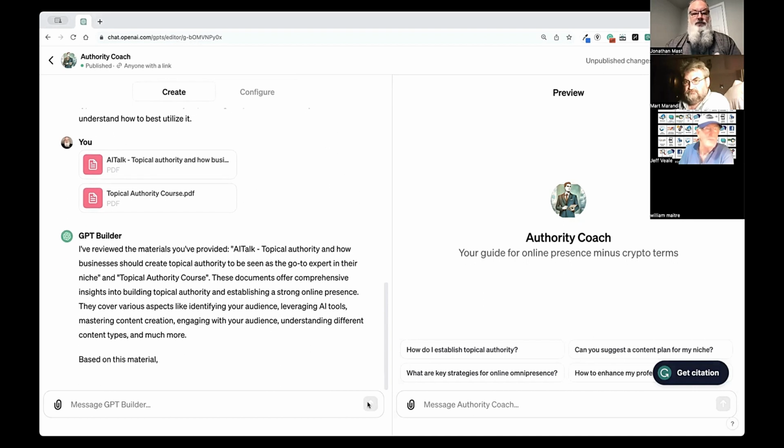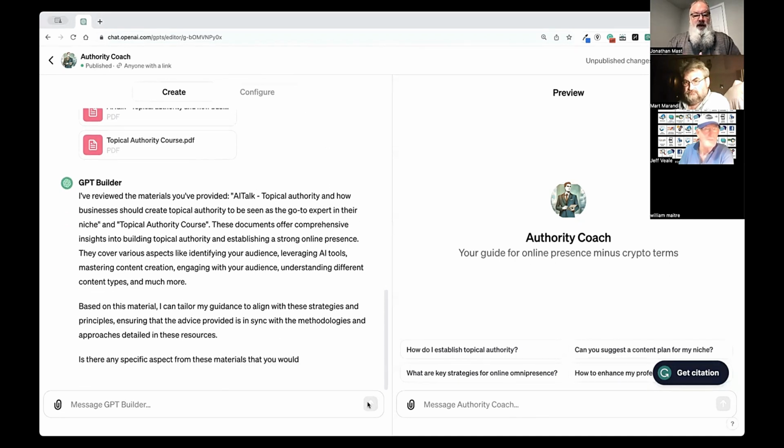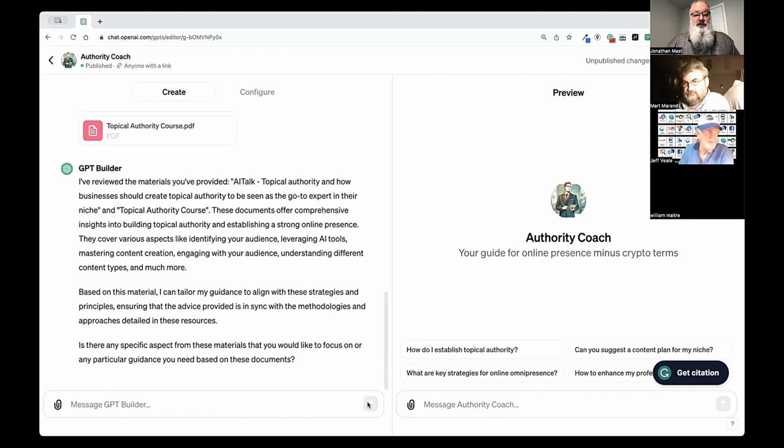So that quickly, it's reviewed both of those PDFs, told me what they are. They've even come back and said these documents offer comprehensive insights into building topical authority and establishing a strong online presence. Notice I didn't tell it that, guys. It pulled that out of the documents. So it tells you it's reading it. They cover various aspects like identifying your audience, leveraging AI tools, mastering content creation, engaging with your audience, understanding different content types, and more. Guys, you've been watching this. I have not told ChatGPT any of that information. It pulled all of that from those PDFs. So really, really cool. And then it tells us that, based on that material, it's going to tailor the guidance to align with these strategies and principles.